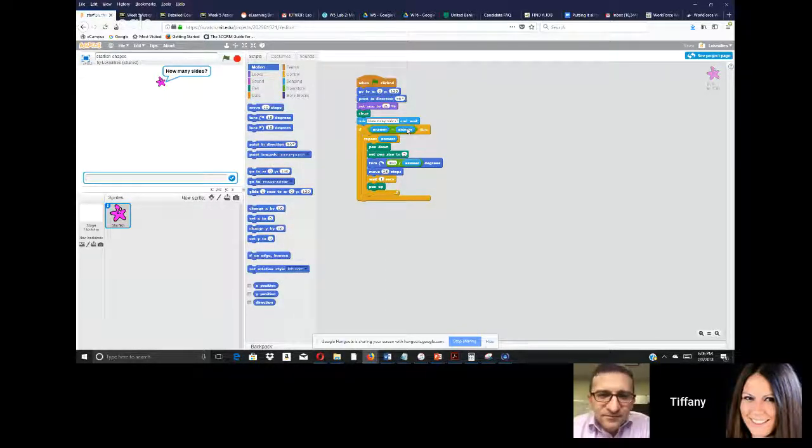So the first thing it does is ask how many sides, and then whatever answer you have. If answer equals answer, then you can put any answer there. Like if the answer equals 90, then it's going to repeat this sequence down here 90 times. It puts the pen down so it draws, and then changes the pen size to 3 instead of 1.